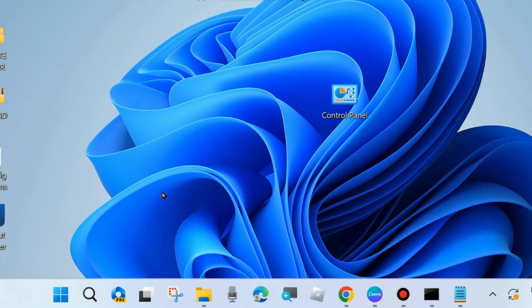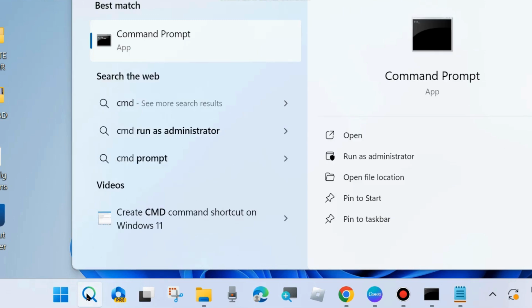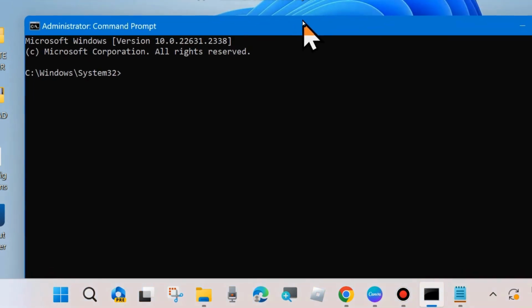Go to Windows Search and type CMD and open Command Prompt in Run as Administrator mode. Click on Run as Administrator. Command Prompt window will now open.